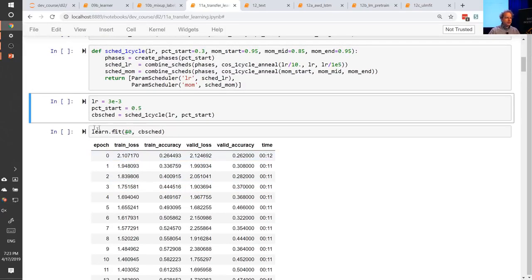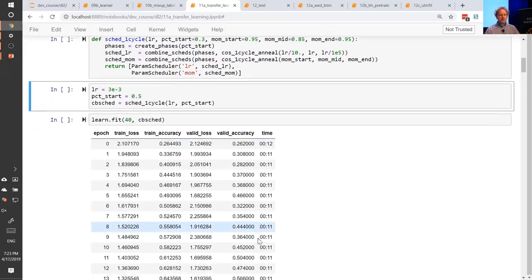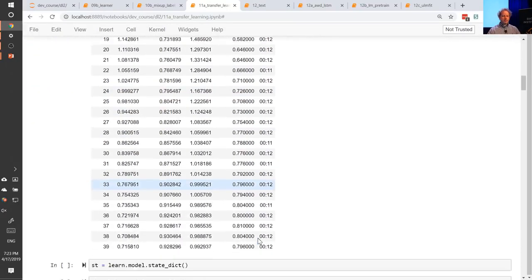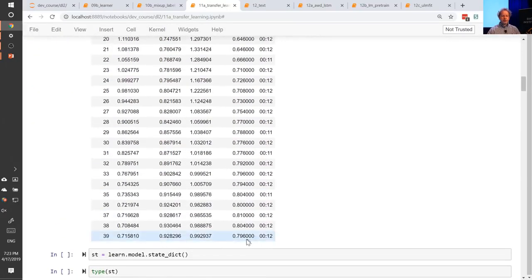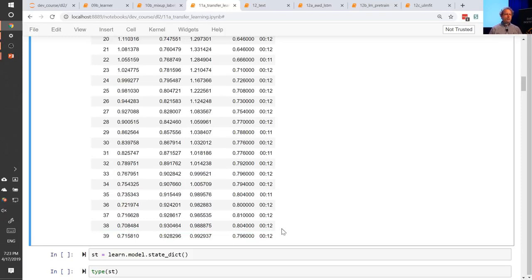So I thought, okay, for transfer learning we should try and fit a decent model. So I did 40 epochs at 11 seconds per epoch on a 1080 Ti. A few minutes later, we've got 79.6% accuracy, which is pretty good, training from scratch for 10 different dog breeds with a ResNet 18. So let's try and use this to create a good pets model.